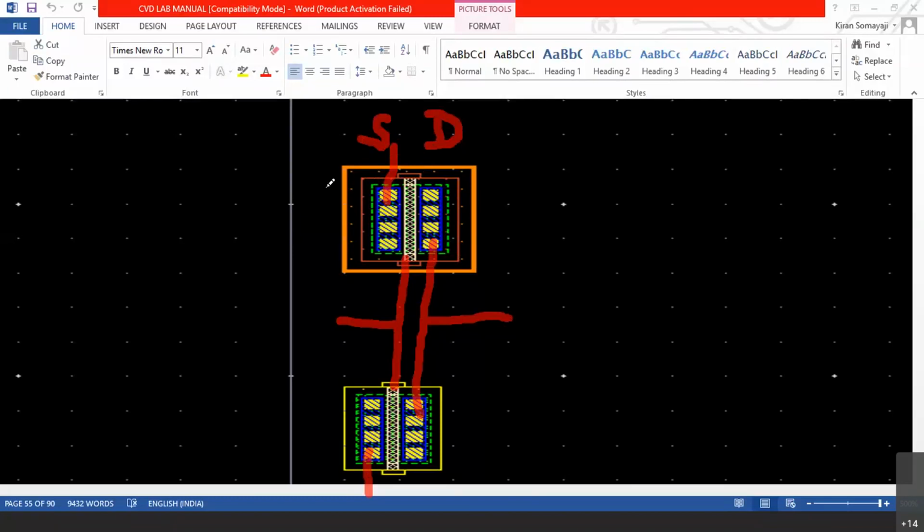Is it the N well? Exactly. It is N well. Even Kuldeep has given the answer. This orange box around the P MOSFET is N well.